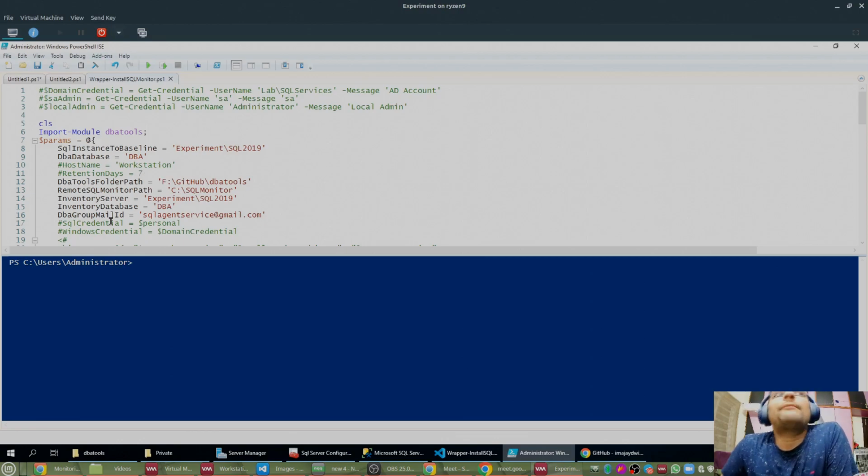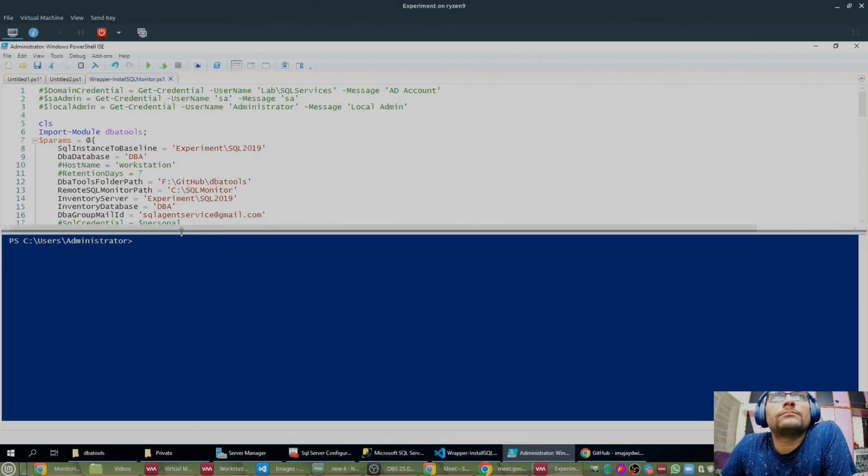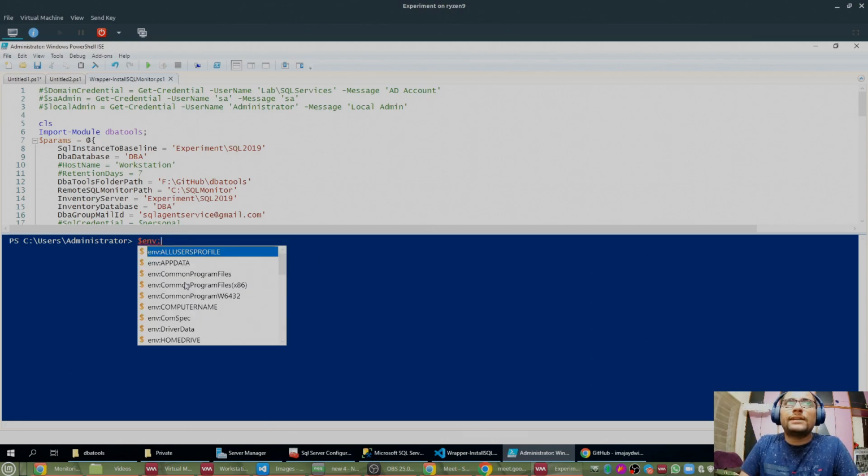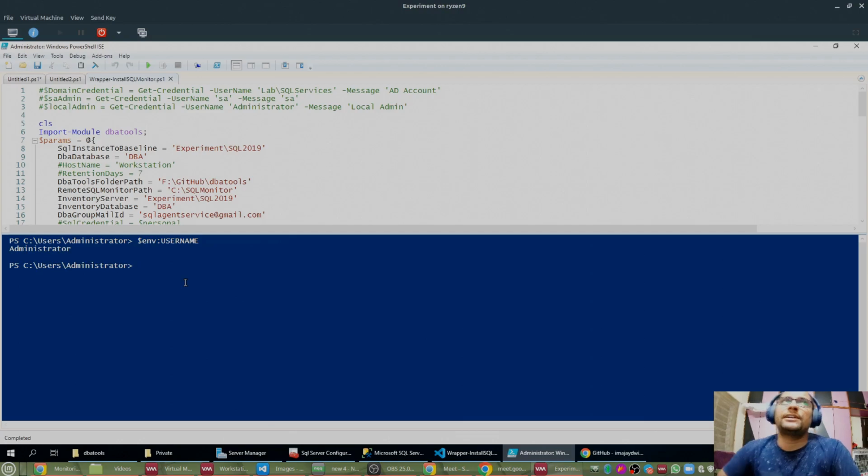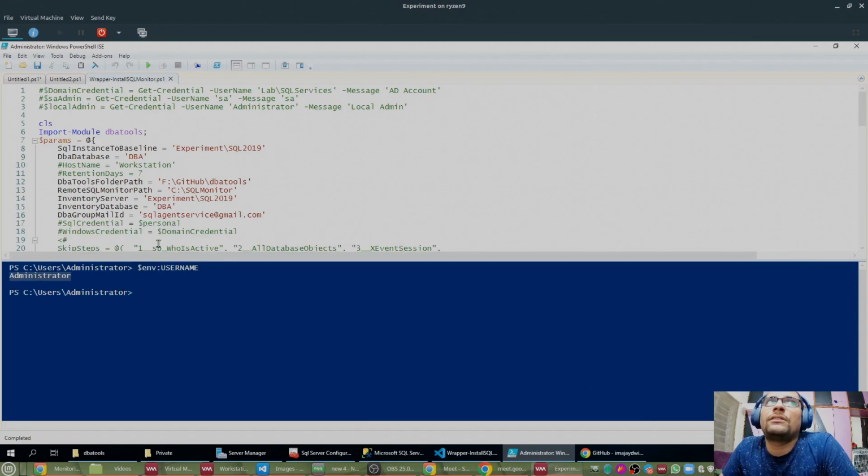Basically, I want to know how we are logging into the SQL Server. If you remember, I showed you that I am running under this administrator login, which already has sysadmin on the box. So for running this script, I don't need to provide SQL credentials, because the account I am using has full access on the central server and the server which is being baselined.